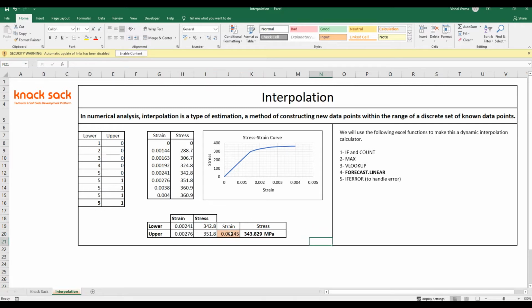You don't have to interpolate each and every time for different values. So how to get these results in these cells? We will take help of the VLOOKUP function with the help of max and if and count. And after that, when we get the upper and lower values of strain and stress, we will use the FORECAST.LINEAR function to get this stress value.